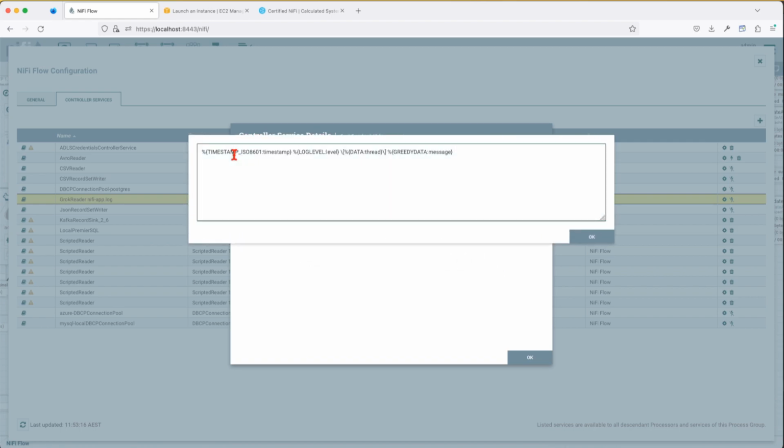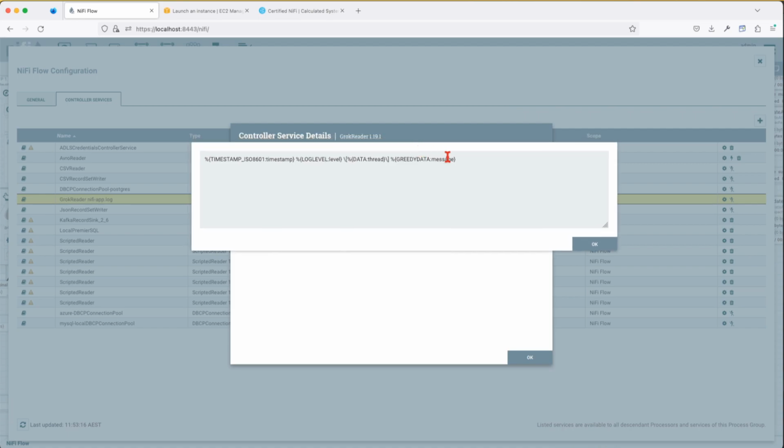So you can see here, it identifies the timestamp as the first grouping of characters, the log level, the date itself, and the GREEDYDATA, the message. So this is going to be our Grok expression. You don't have to worry about it. You don't have to pause the video to copy and paste this into your flow. I'll put the template into the video description, and you can download it from our GitHub repository as well.